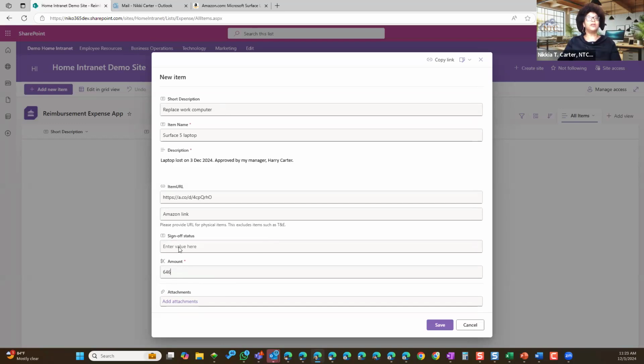So my form is filled out. Please note that I also had a little bit of a description here to let me know what I need to put into this field. So for example, this is for physical items reimbursement, not for travel and entertainment type reimbursement. So just letting people know what is expected in this type of form to be submitted. So now I'm going to hit save.